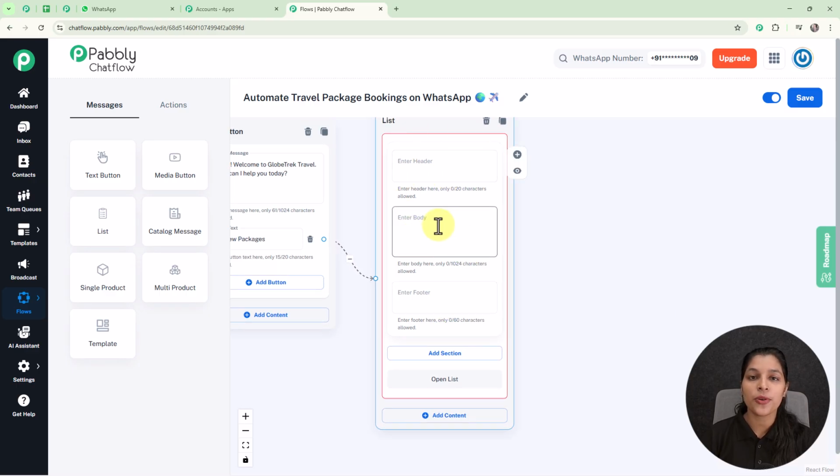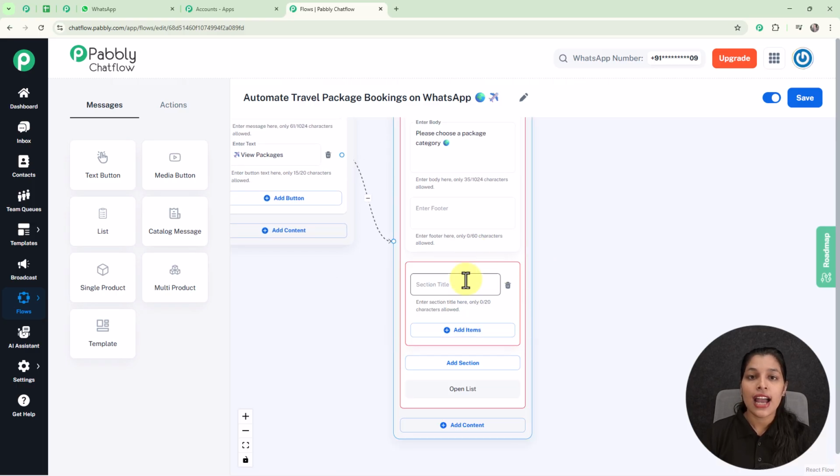So now I am going to provide a body to my list here. Here you can see I have provided a body to my list. Now I am going to add some items to this list, but in two sections. For that you just have to click over this add section, and here I am going to enter the title of my first section, that is domestic tours. So here you can see I have created the first section, that is domestic tours, and afterwards I am going to add some items to this section for the domestic tours.